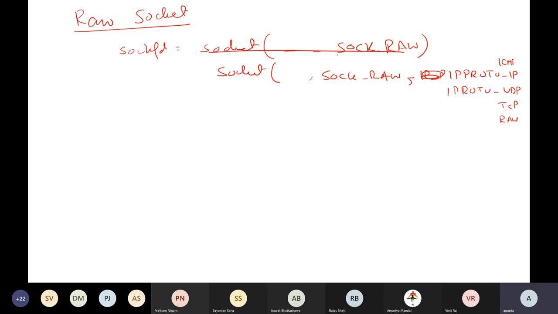When I say IPPROTO_IP, if I do a recvfrom on this socket, it will allow me to get the packet along with the IP header. Also, it will allow me to set specific fields in the IP header as I want, rather than the stack making the IP header on by default for me. Similarly, if I say IPPROTO_UDP, it will allow me to get the UDP header as well as the data. Similarly for TCP and so on.